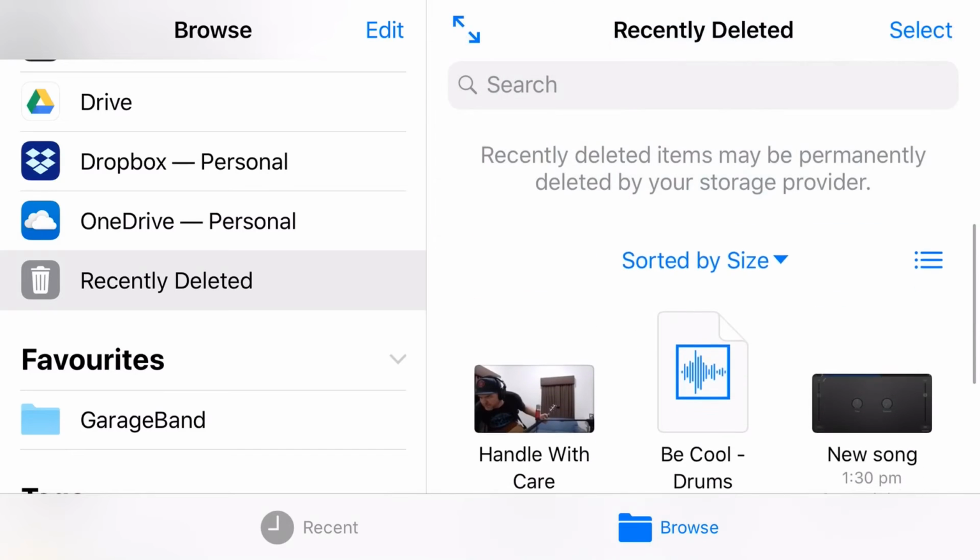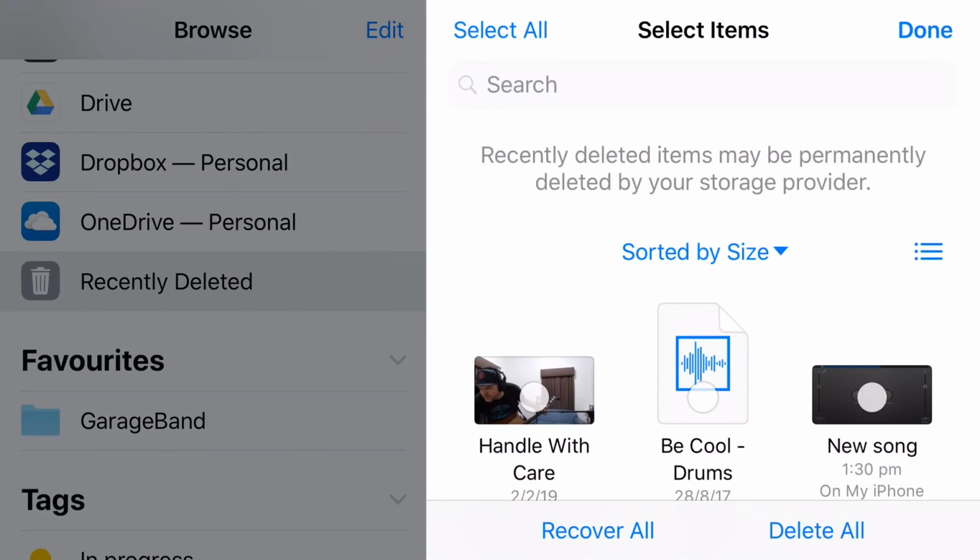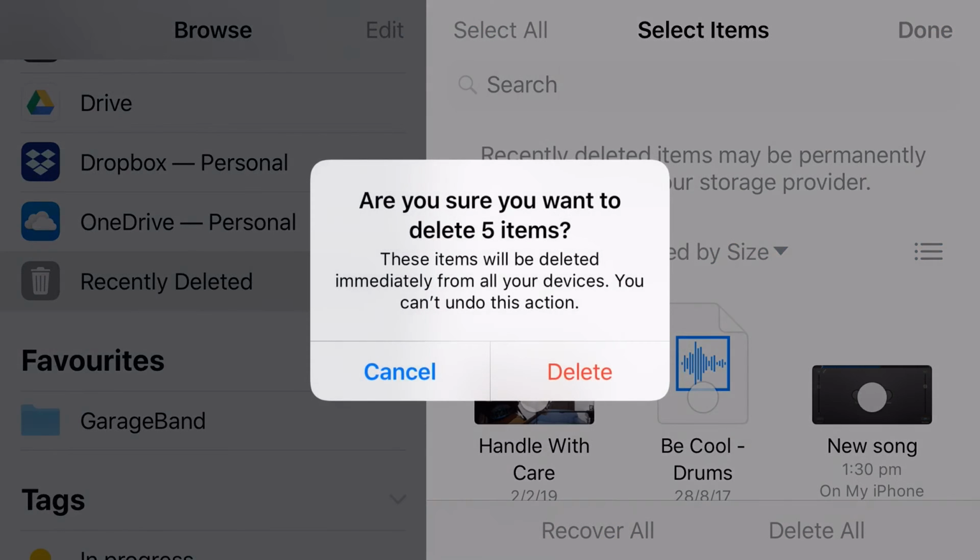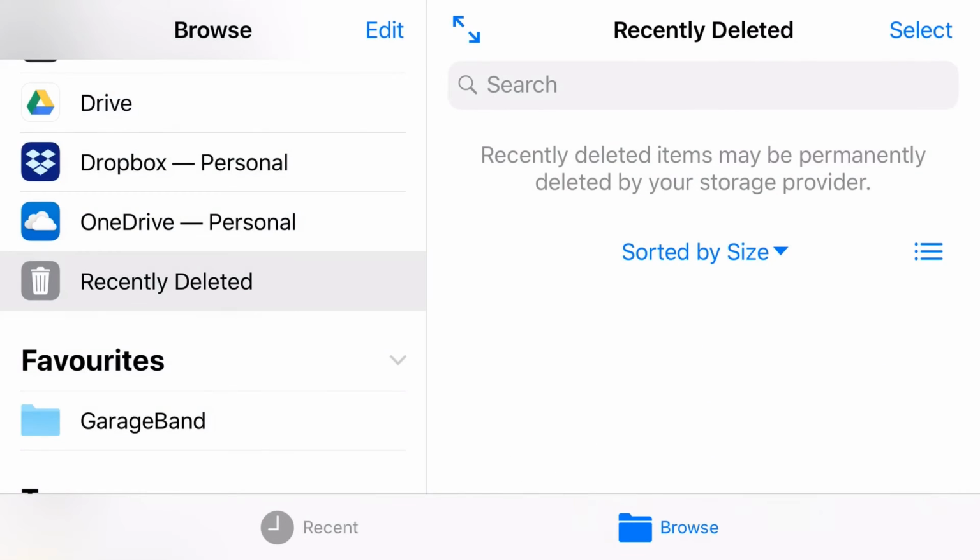Now, what I like to do here is actually hit the select button in the top right, and when I'm comfortable that I definitely don't want any of these back again, I hit the delete all. So let's do this now. Let's be brave. Delete all. It gives us a warning that says, yes, these are gone forever. So we can't recover them once we delete these. We'll tap delete, and there you go.